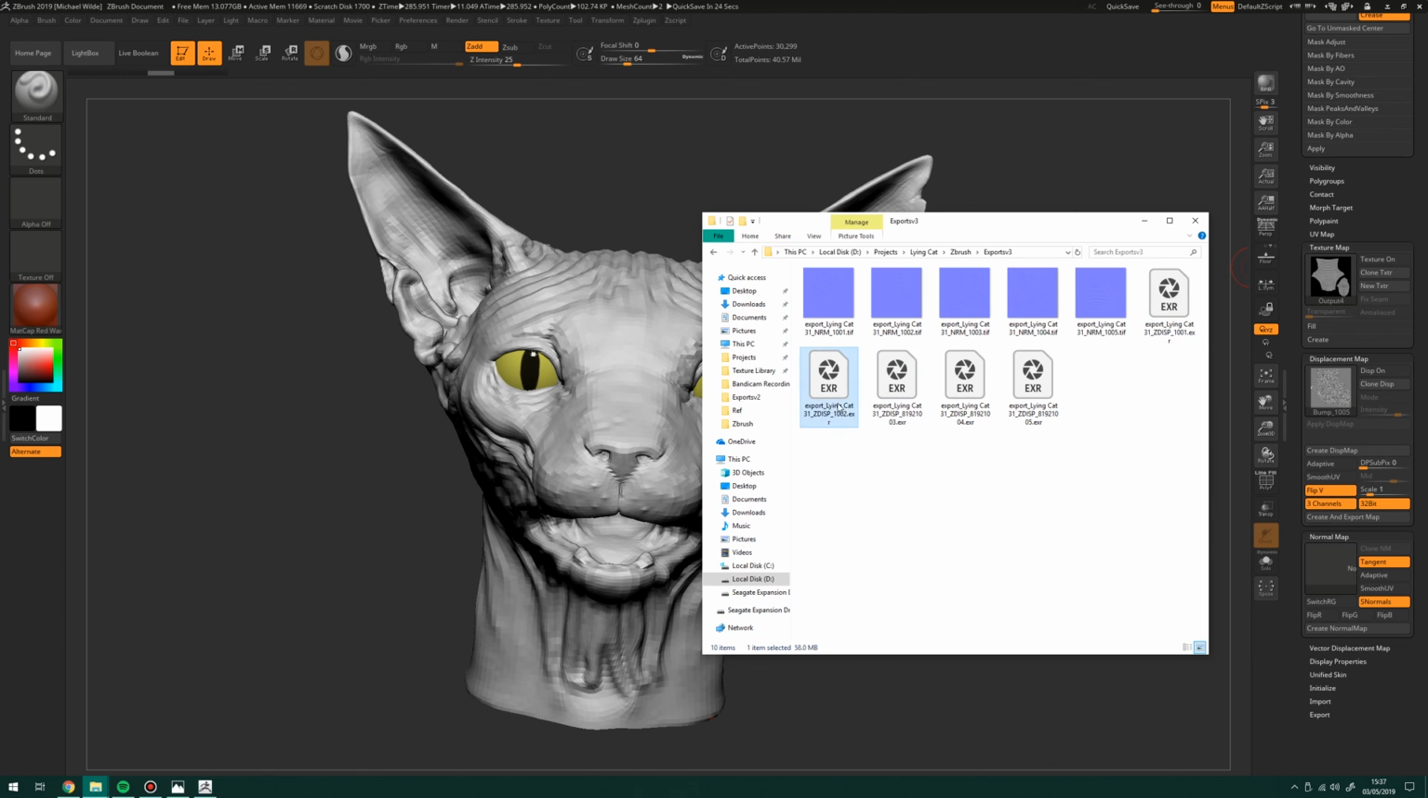Cool, so that about sums that up. I hope this helps your sculpting process. Getting maps out of ZBrush can be a little bit fiddly at times, so that's why I wanted to make this for anybody that's struggling. If you've got any questions, feel free to leave them below. If you've got any other topics you'd like covered, again, leave it below.